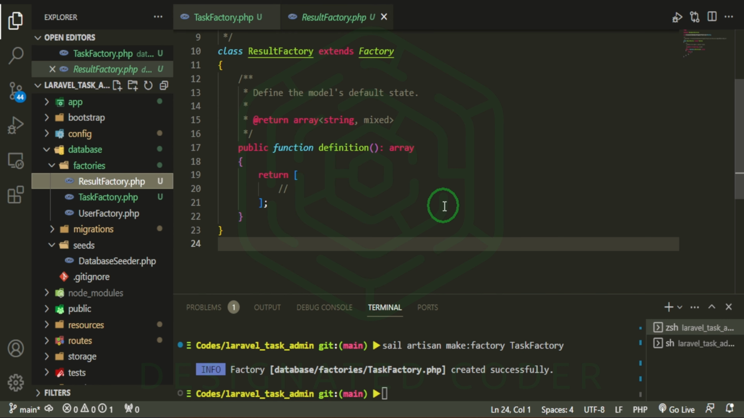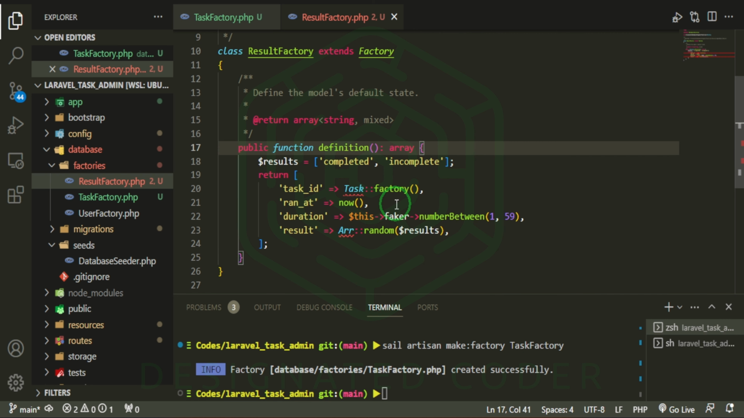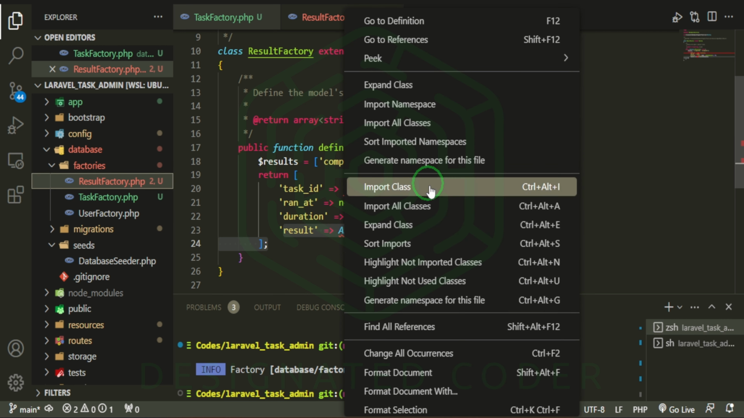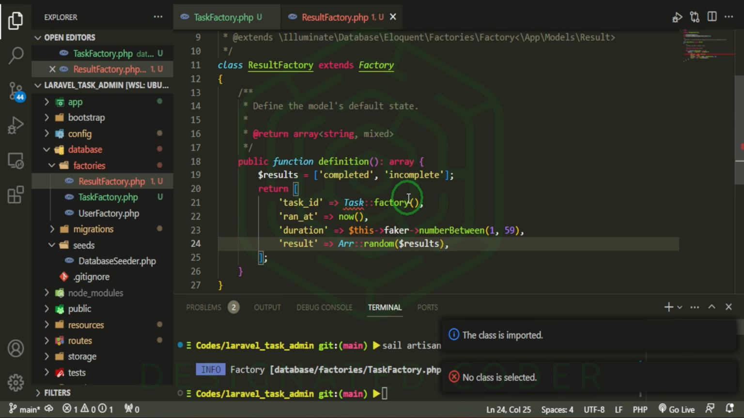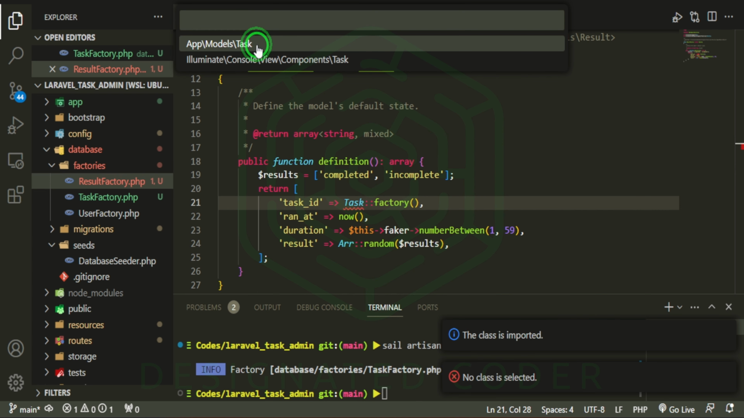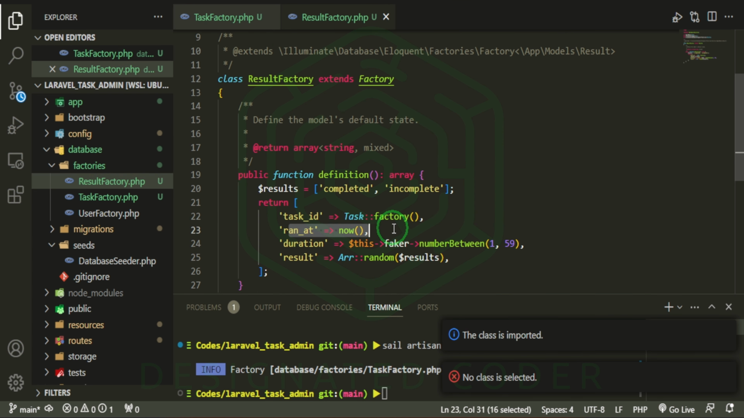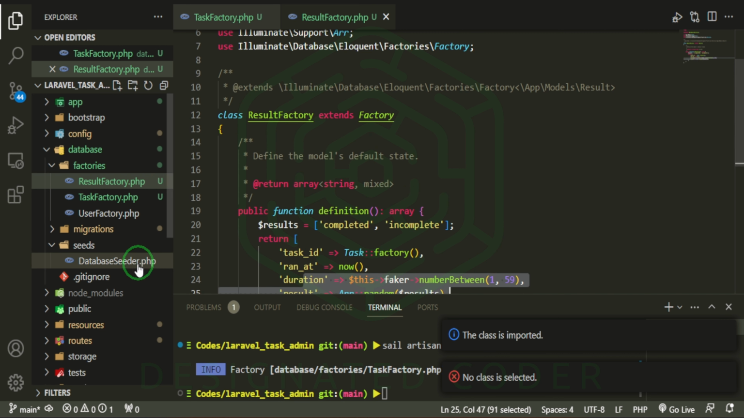The result factory, I will be doing the same thing where we have a results variable. We're going to loop between completed and incomplete, and then we're going to assign it to this result as in a random array. So it'll just pick the random one, either completed or incomplete. And then we have a task ID that we're getting from the task model. And we have a ran at that we're just using the timestamp of now. The duration is a number between 1 and 59.